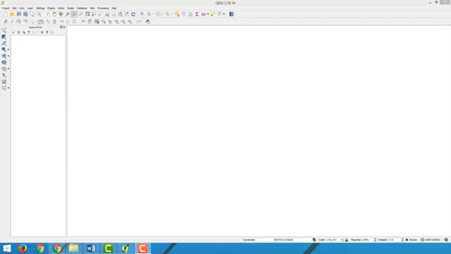You also have a list of toolbars at the top here. For example, you have the save button, zoom in and zoom out, and various toolbars which help you to visualize and analyze your spatial data. You also have a menu at the top, including project, edit, view, layers, and so on. This will help you visualize and analyze your data.